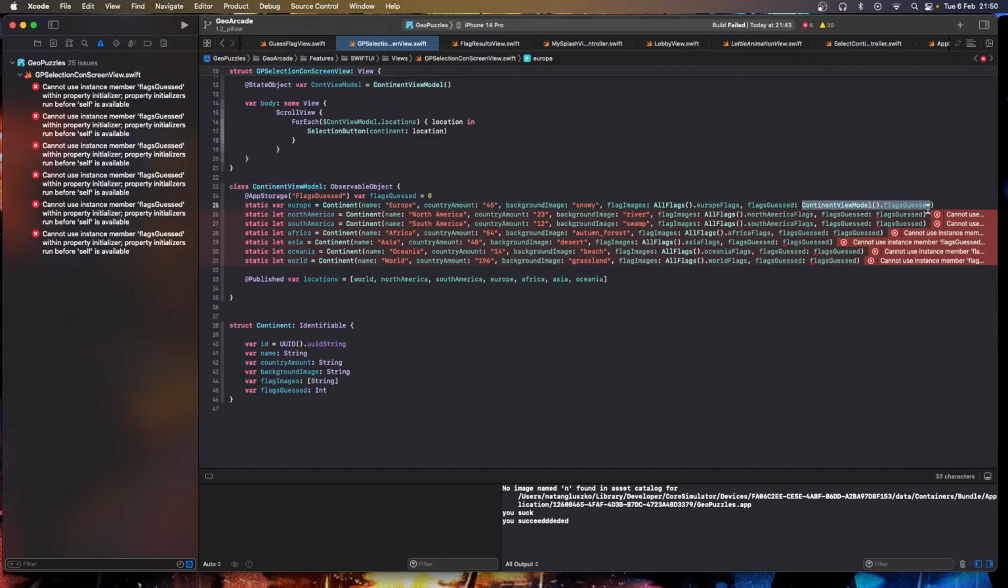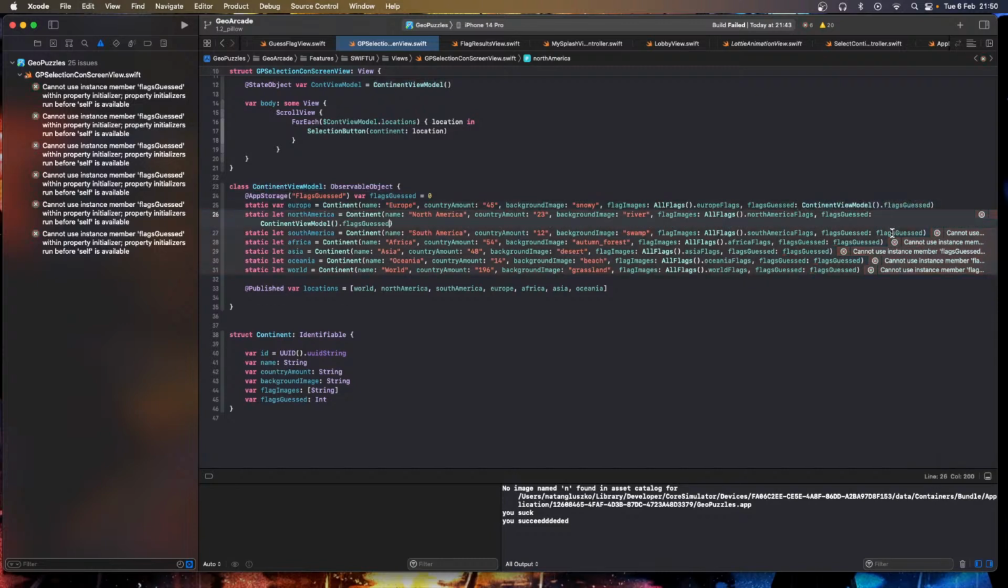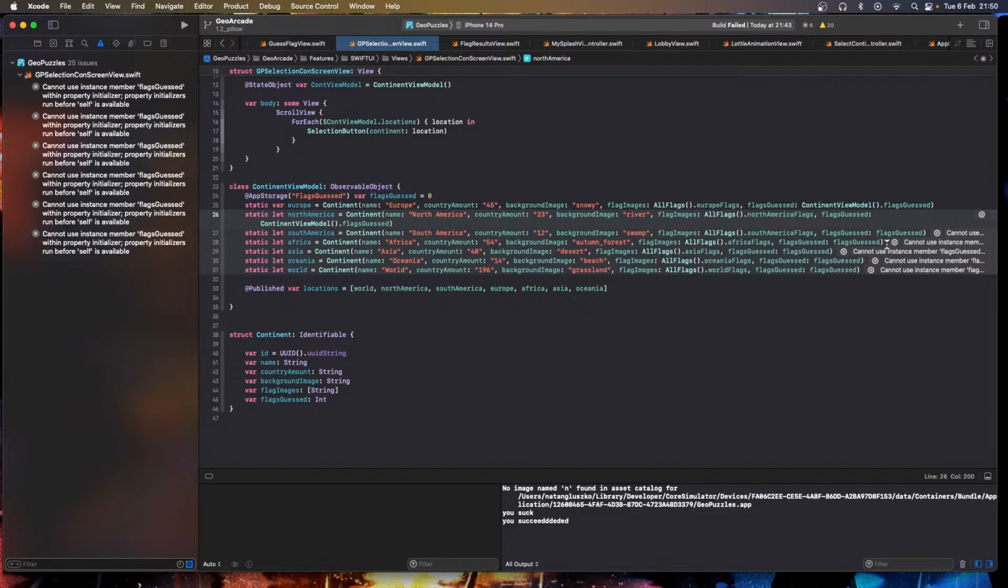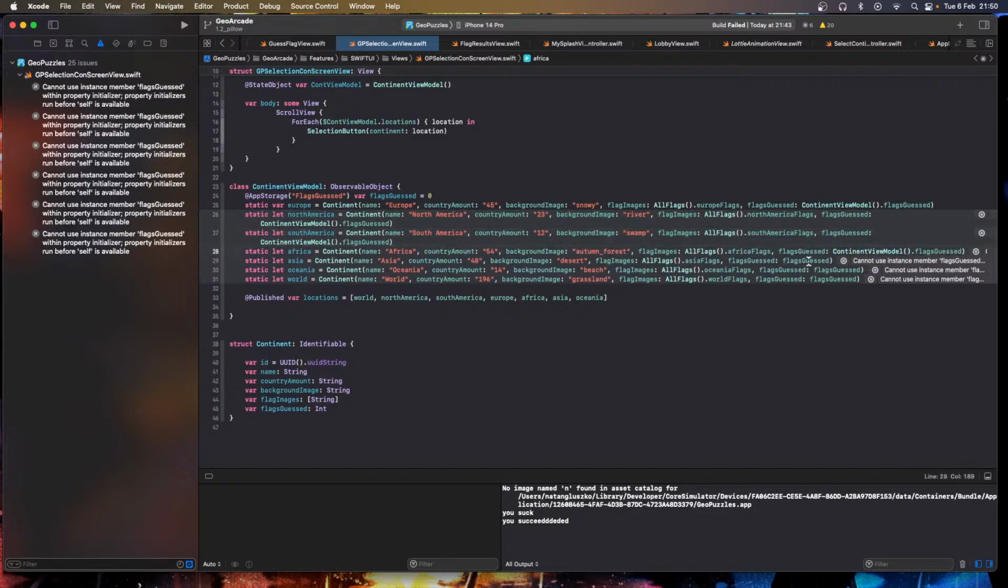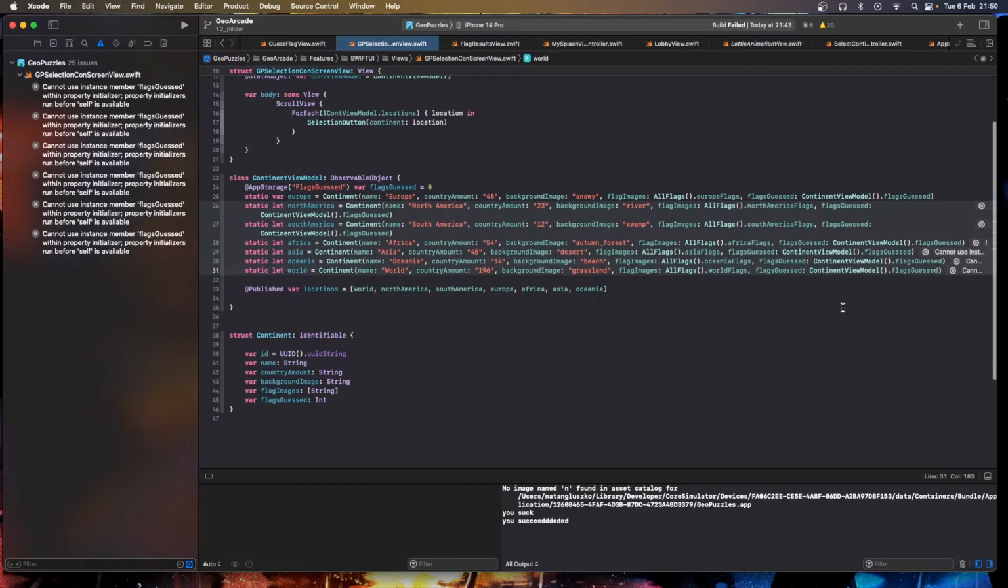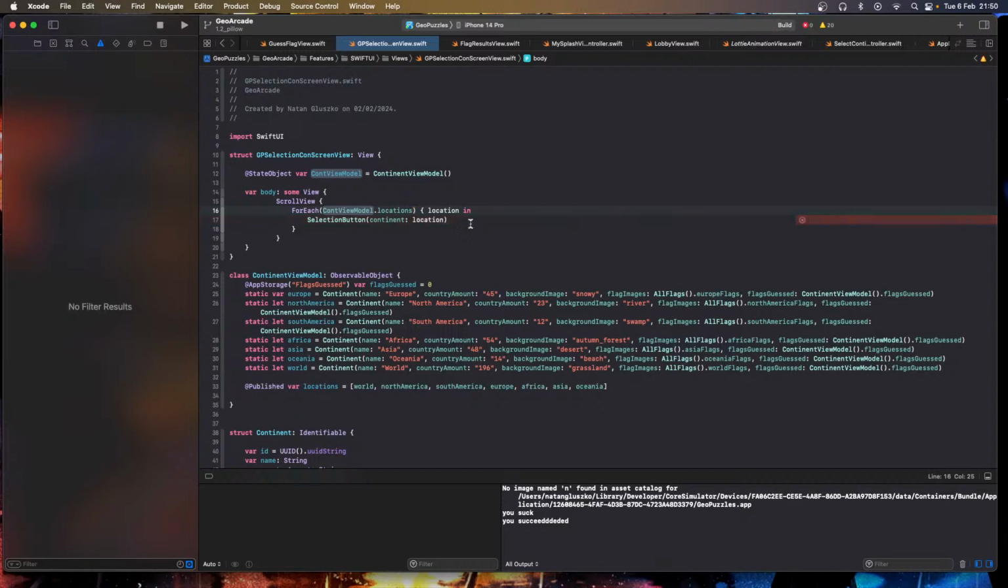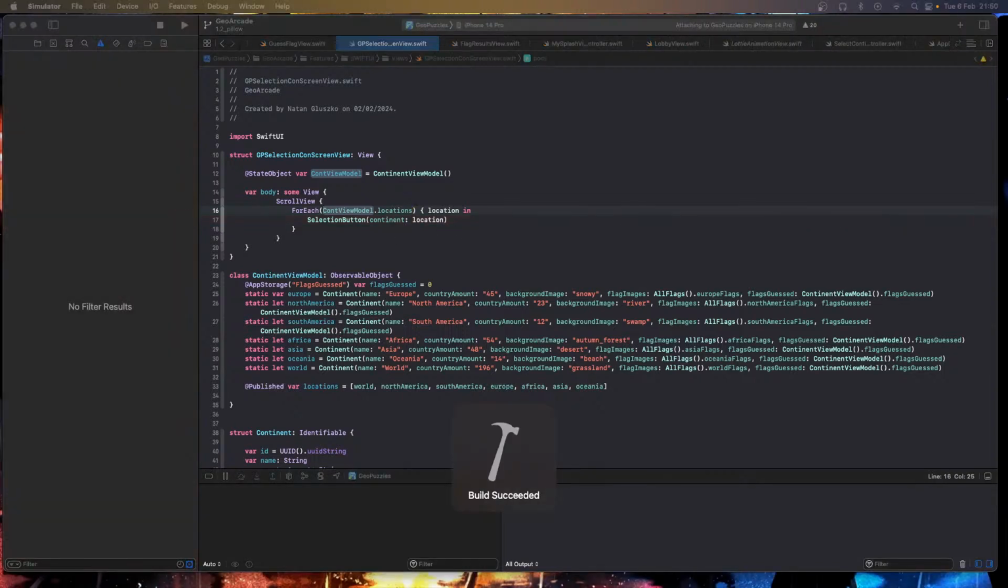I don't think we're gonna keep it here because calling the thing inside itself just seems wrong to me. Let's copy that and paste. And now let's, oh. What do you mean? Cannot convert value of type content binding. Is it because you don't have to be binding anymore? There we go.